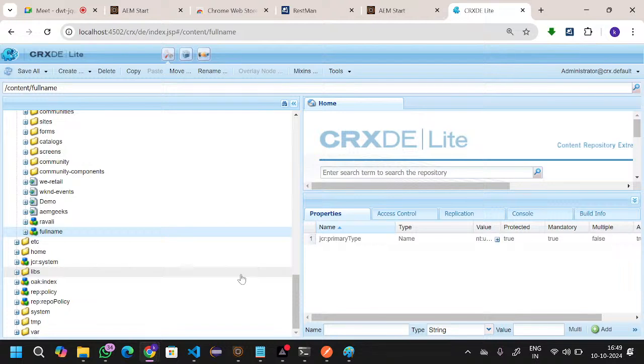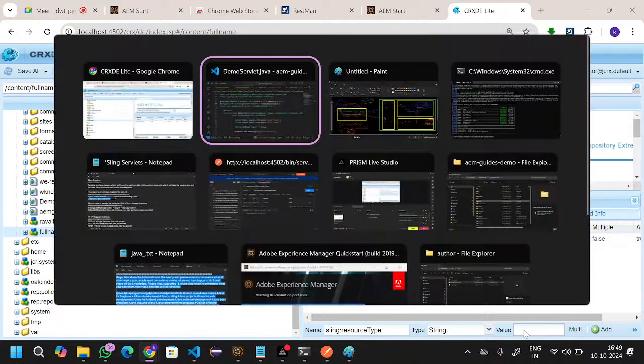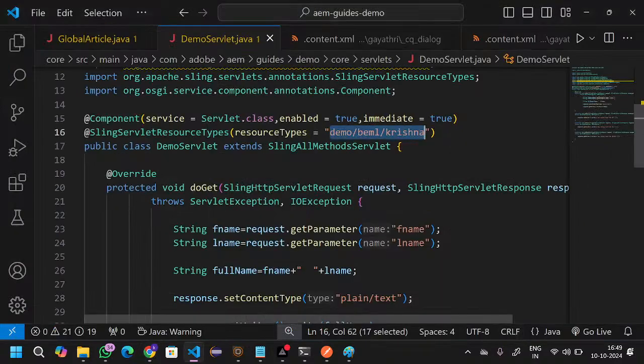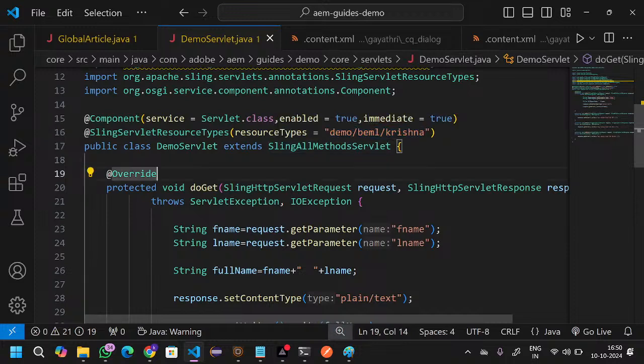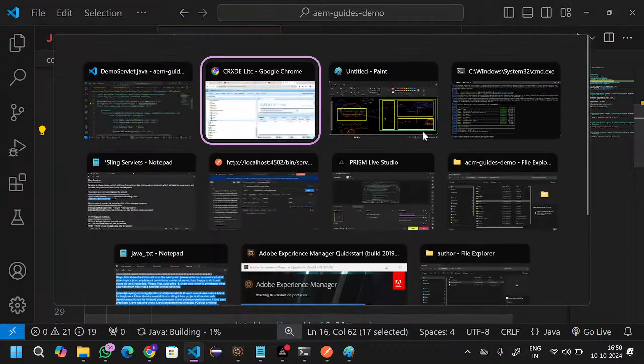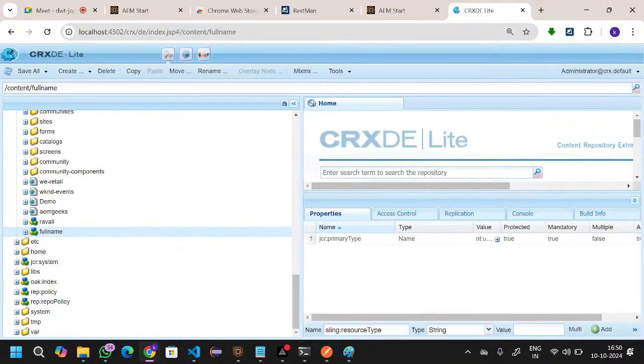Here for that node, you should give sling:resourceType. What path should you give? Whatever path you have given in the code base, you can copy this path from here. This path is a custom path. You can give any path. In your case also you can give any path. This path you can copy from here, and move to CRXDE. That path you should author here. Add, save.